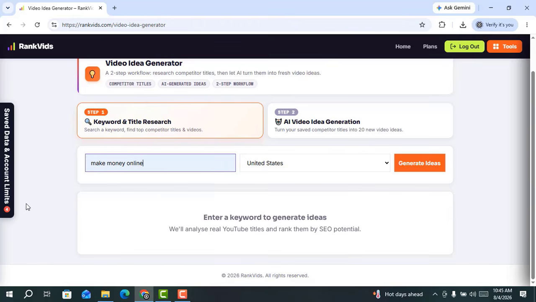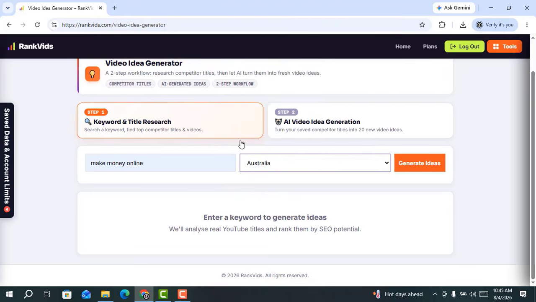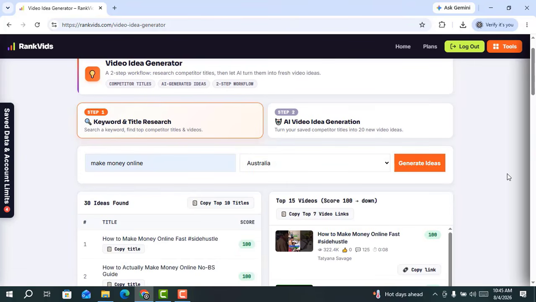Enter your targeted keyword here. For this demonstration, I'll use Make Money Online. Next, select your targeted country. I'm choosing Australia. Now, click Search.